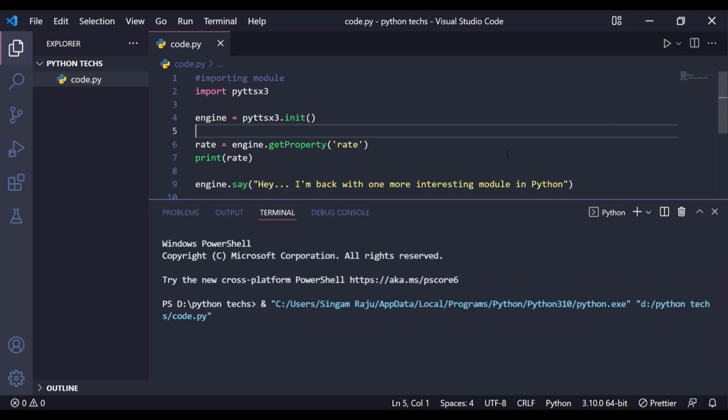Hey, I'm back with one more interesting module in Python.